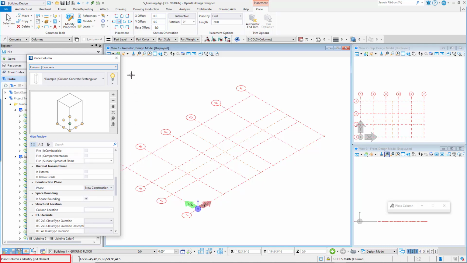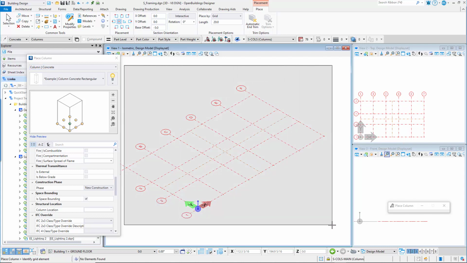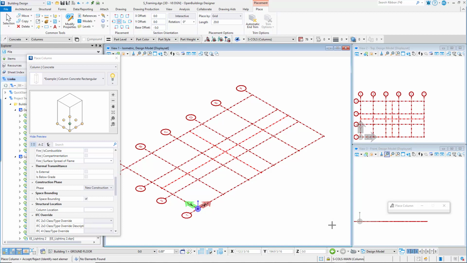Following the prompts in the lower left and working in any view, drag the selection tool from the upper left to the lower right, effectively selecting all the column grids. Note in the prompts that the control key will allow you to modify the selection set. We will deselect the minor grids as no columns are needed at these intersections. Hold the control key down and select the two minor grids, the ones with no grid bubbles.